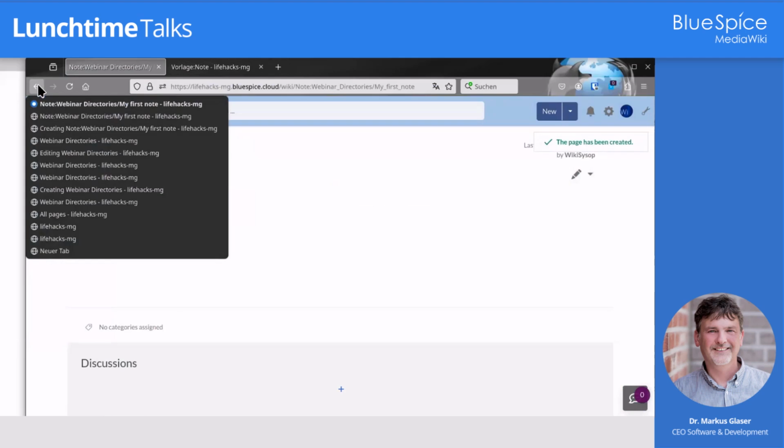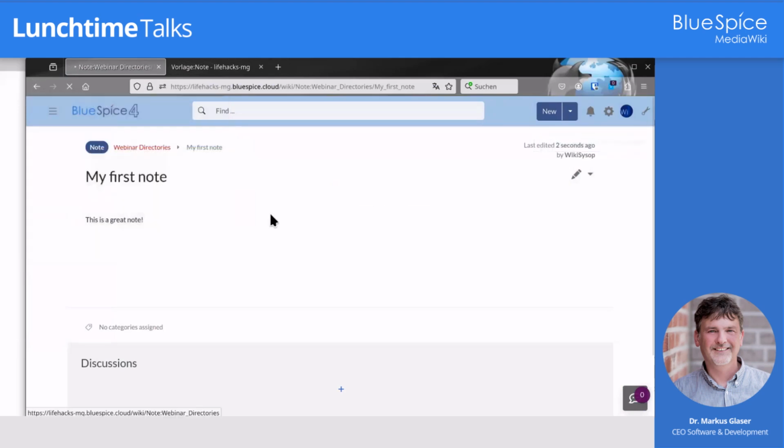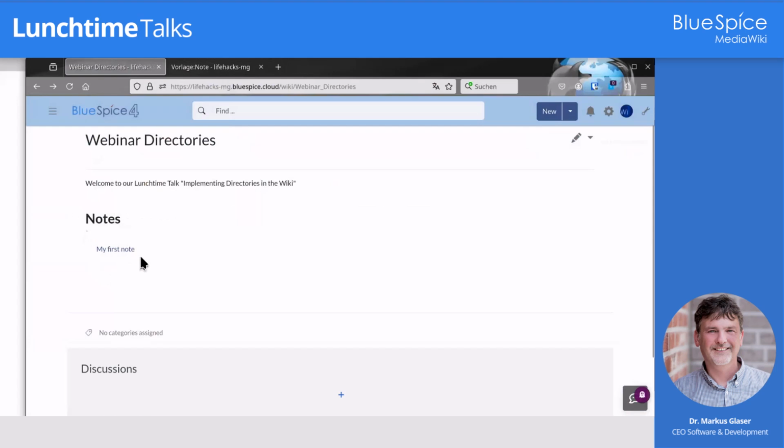I have to use my browser's back. But you can see that now magically the node appears here in the list of subpages. That's basically the proof of concept. If we follow this pattern, we can add more nodes to this system.